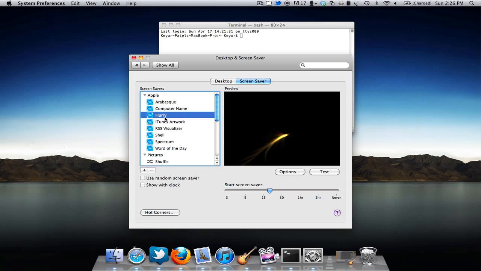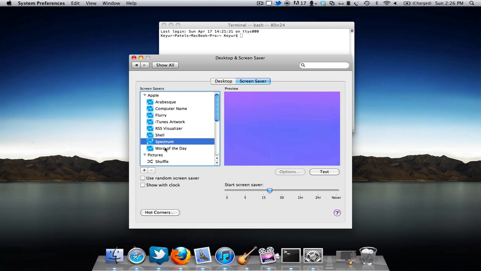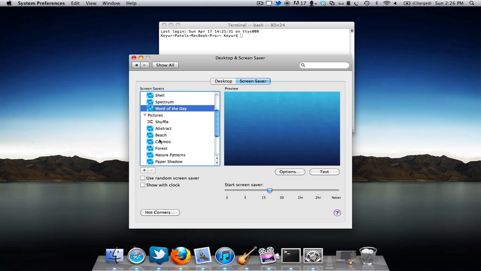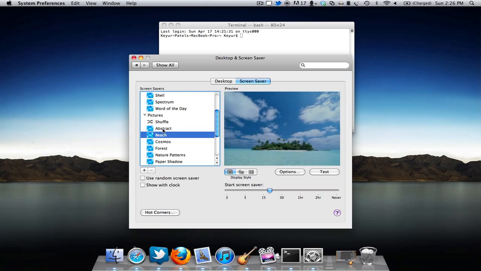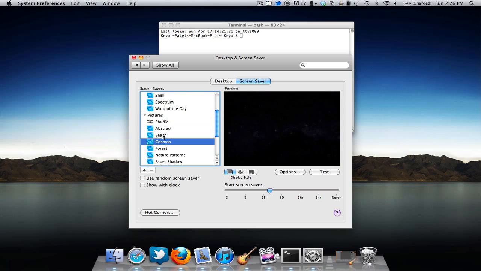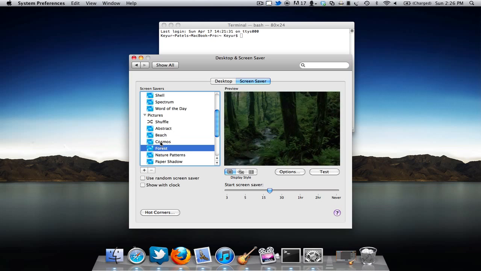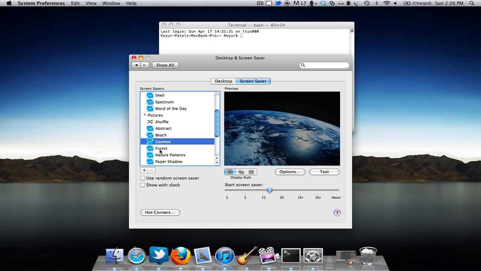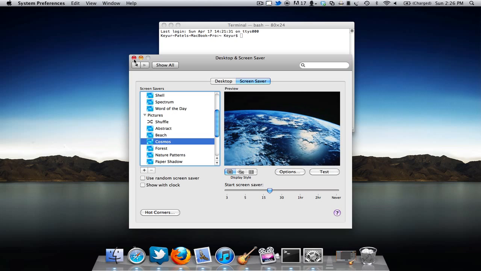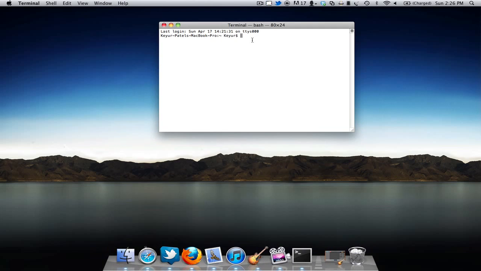I want to find something cool, nothing weird, but something cool. How about we do one of these? Actually, I think I'm going to try Cosmo. That one looks pretty cool. Let's leave that alone and save this. Now that I have it set, I'm going to go back to Terminal.